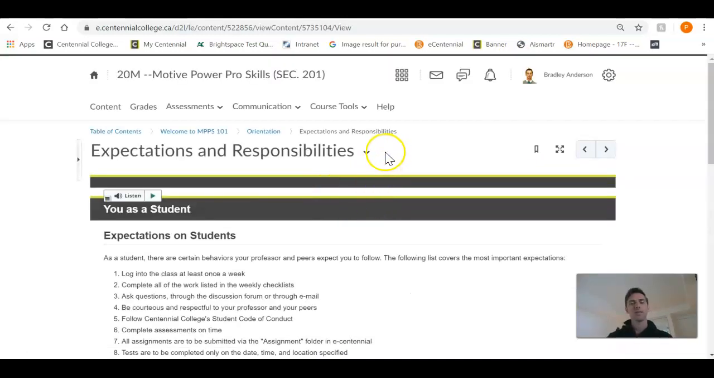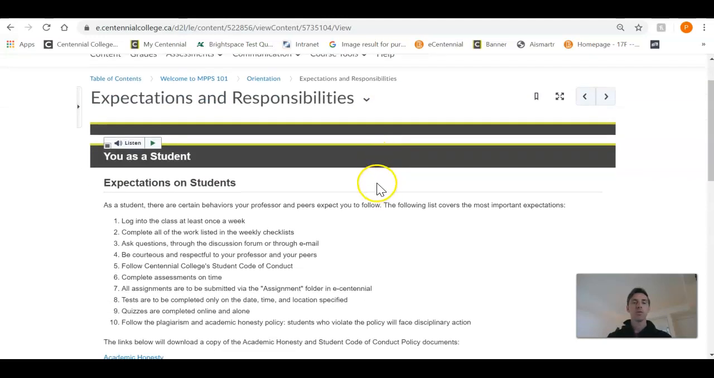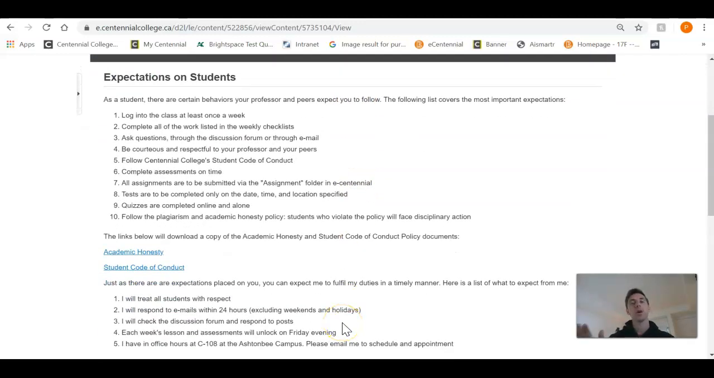Expectation and responsibility is such an important thing to consider. So there's responsibilities for me and there's responsibilities for you. What responsibilities do you have as a student? Well, first, you must log on to our course every week, a minimum of once a week. Likely, you'll want to log in more than that. What else do you have to do? You have to complete all of the work listed in the weekly checklist. So there will be a weekly checklist in the content section of what you should be completing in this class and what it is that is expected of you during that period.